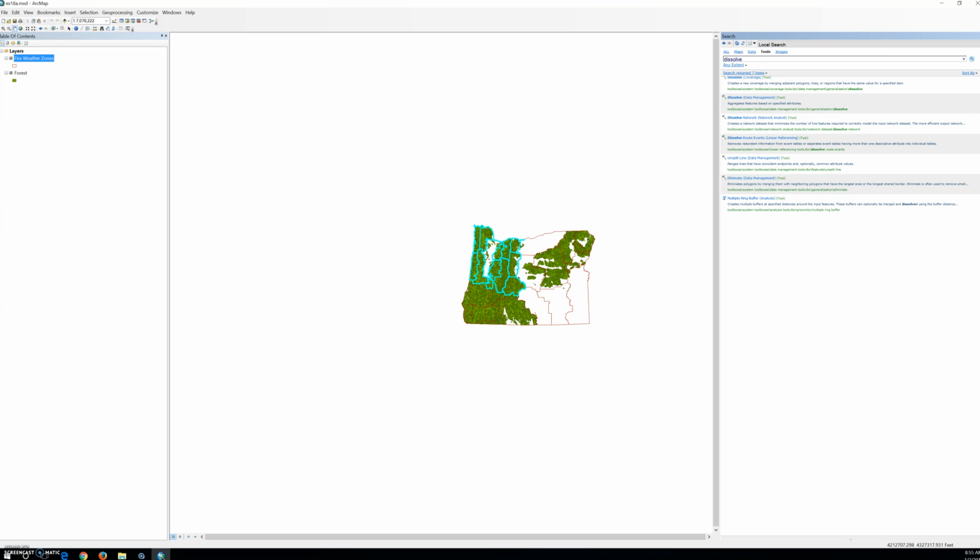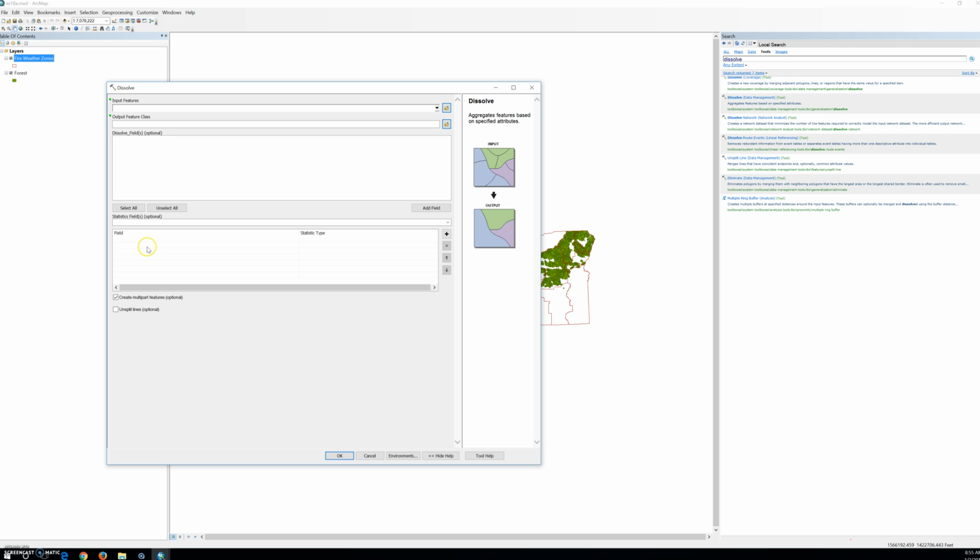Now you can see there are many results. You can see Dissolve from coverage and Dissolve from data management. In the search results, we're going to click Dissolve in data management. Be sure to click the title of the tool to open the tool dialog box.